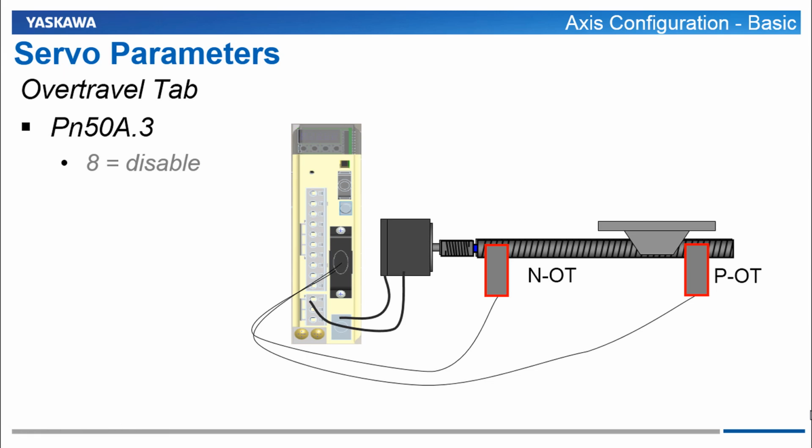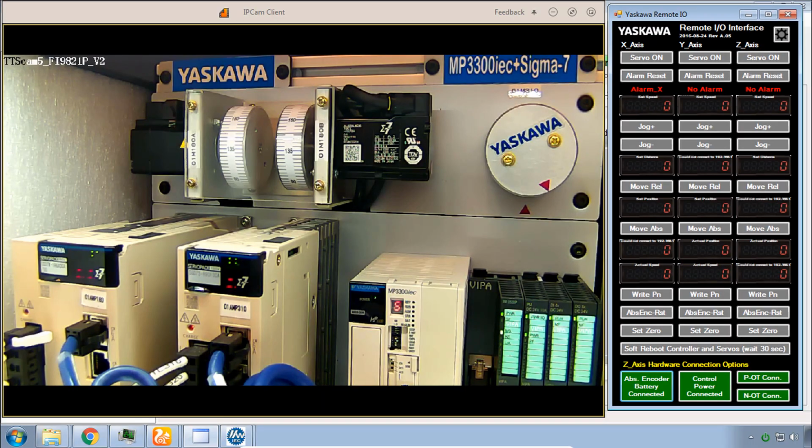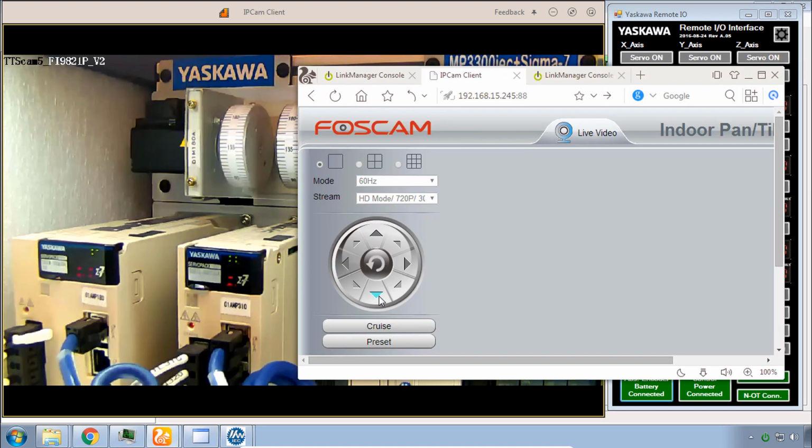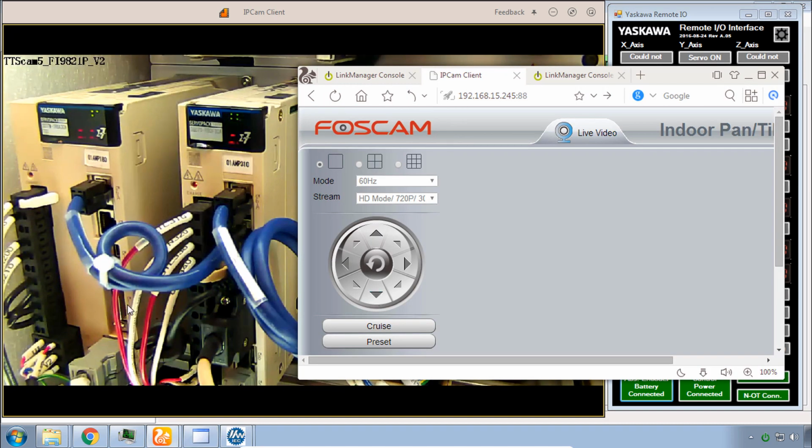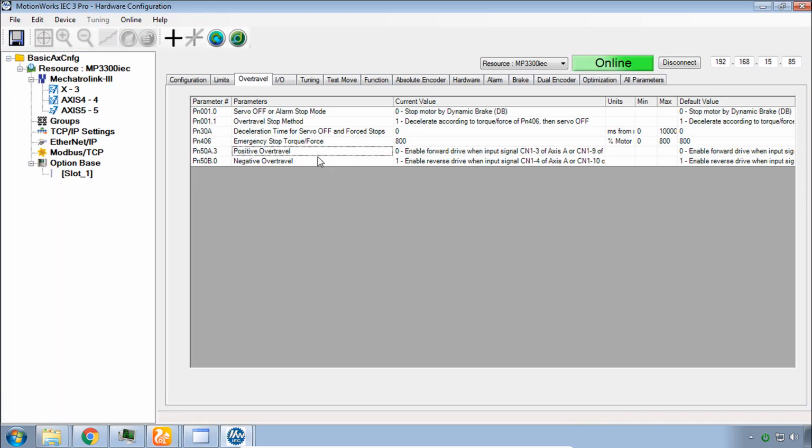Overtravels are inputs to the servo amplifier that by default must be connected in order to allow the motor to move forward or reverse. This way the amplifier can use proximity sensors to detect the load and stop the mechanism from moving too far. Our demo doesn't have any I/O connected to the amplifier, and in fact if you look with the camera, you can tilt down here and you can see there's not even a connector plugged into this amplifier.